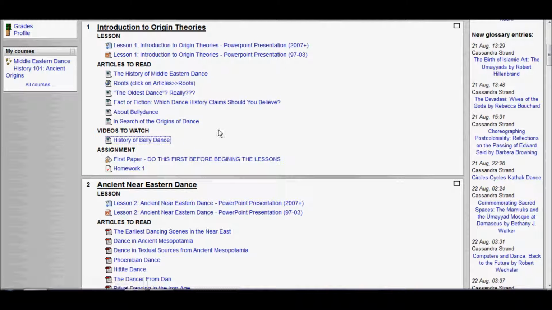So next we have the assignment. I hope that everybody does this properly, and before you start reading through all of this, you go right ahead and do the first paper. This is the very first thing you should be doing before you even begin reading through any of these lessons.